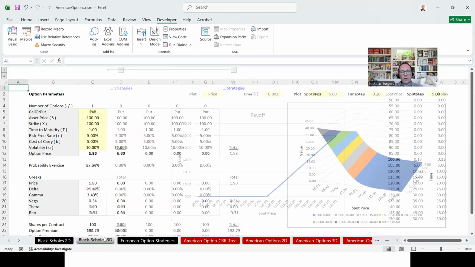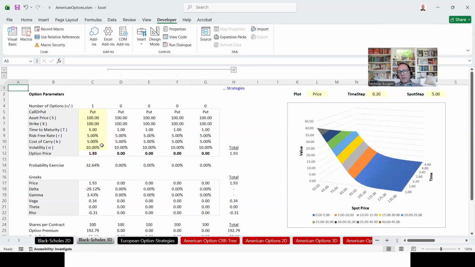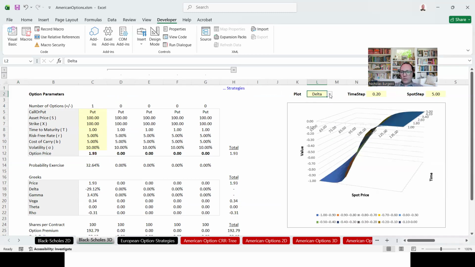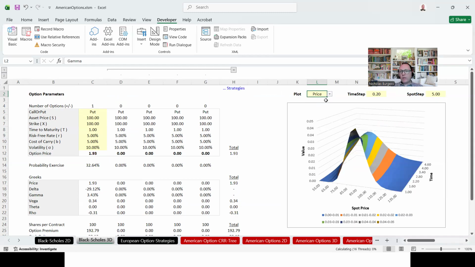Now, when you're looking at the 3D prices, this is giving you a sense of the scenarios. What if stock prices fall? What if stock prices rise? What will my price look like in the future? And you can see the time decay coming into play. You can also see how my delta behaves over time, how my gamma behaves. So that's quite helpful actually. So there's your delta, there's the gamma. And I'll leave this on price.